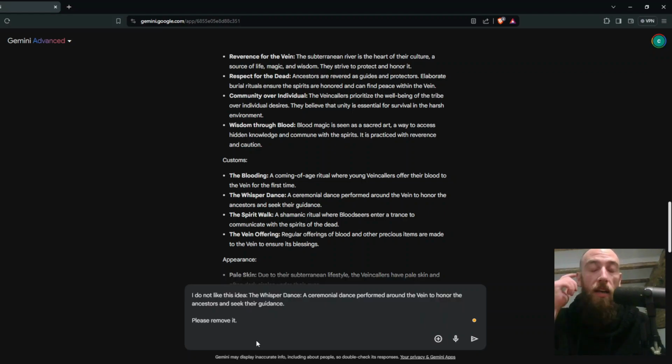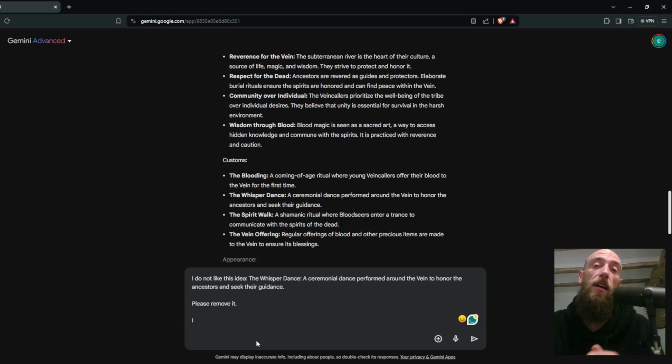Please remove it." Now, remember, as always, when you're creating these things, if you don't tell it specifics of things that it's created itself, then it will keep that and remember that as something you've agreed upon. So make sure you say: I like, I don't like, I love, I really don't like, I never want this to be in any part of the world building in the future.